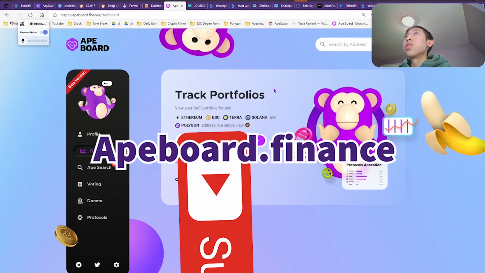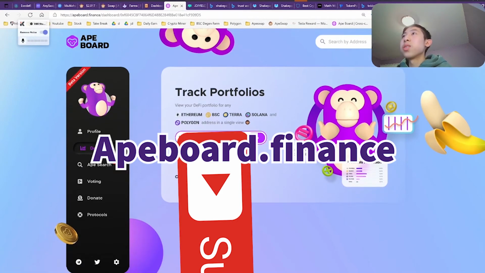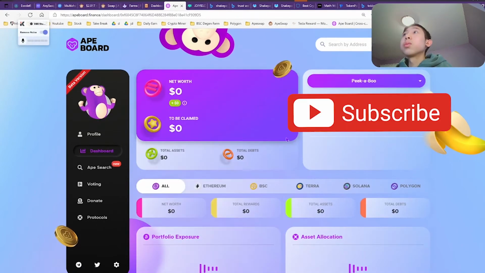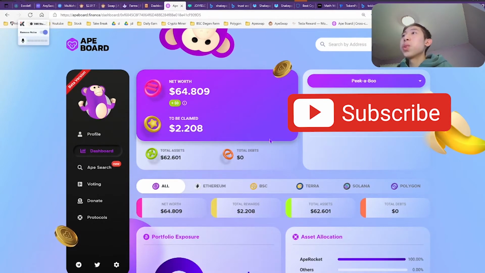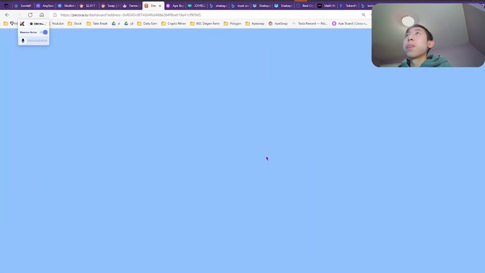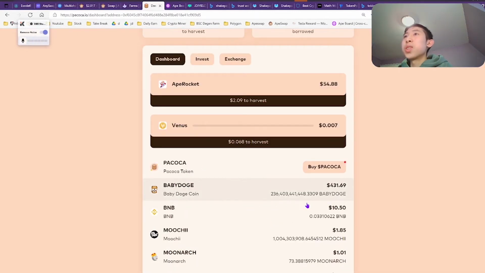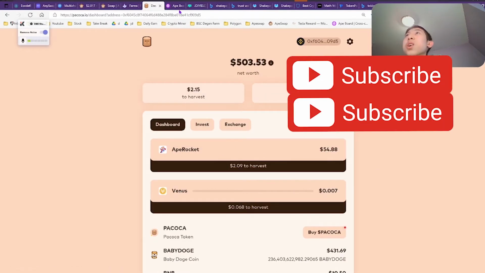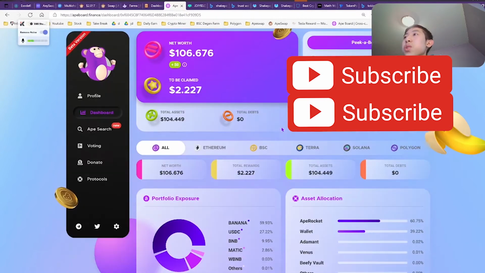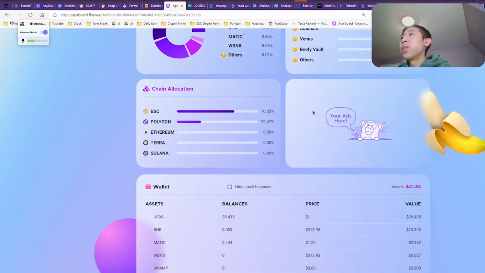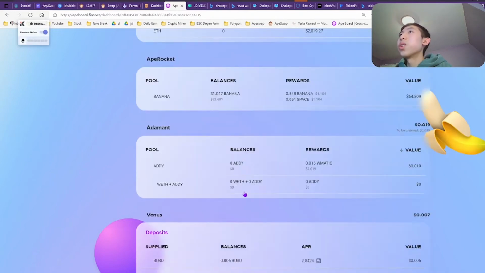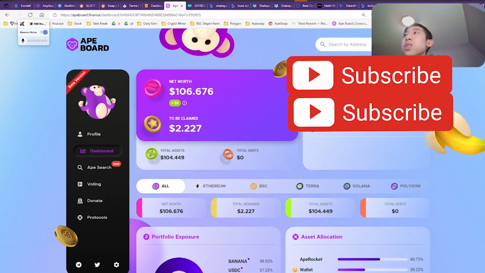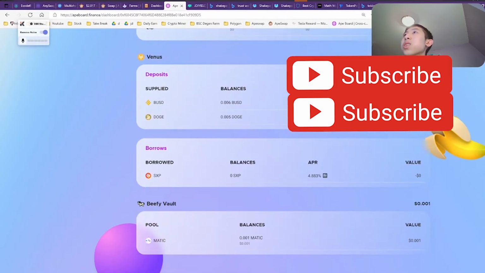This one is called Apeboard. I'll put my stuff here. It can track some of your net worth as well, but not all of it. For the Pococa one that I showed at first, it mainly does these Binance coins on the Binance network and tracks a few farms, not really that many. This one tracks a few farms as well, but not really that many. I'm not sure if this one's okay. It's called Apeboard.finance. It's not really that great, but it looks nice.